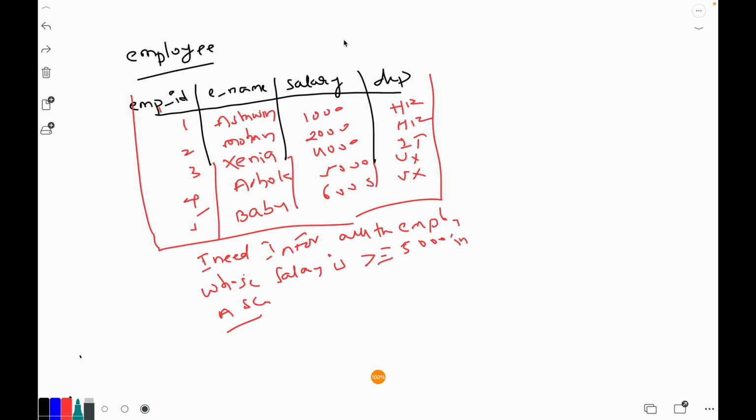In ORDER BY we use two keywords. One is ASC, which stands for ascending, and DESC means descending order. So one is lowest to highest and the other is highest to lowest. Here we have to write a query where we need to grab the information about whose salary is greater than or equal to 5000, and it has to be in ascending order.